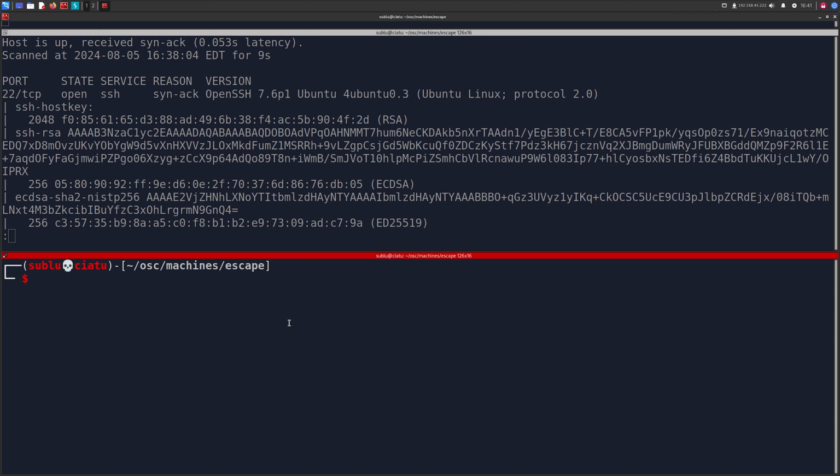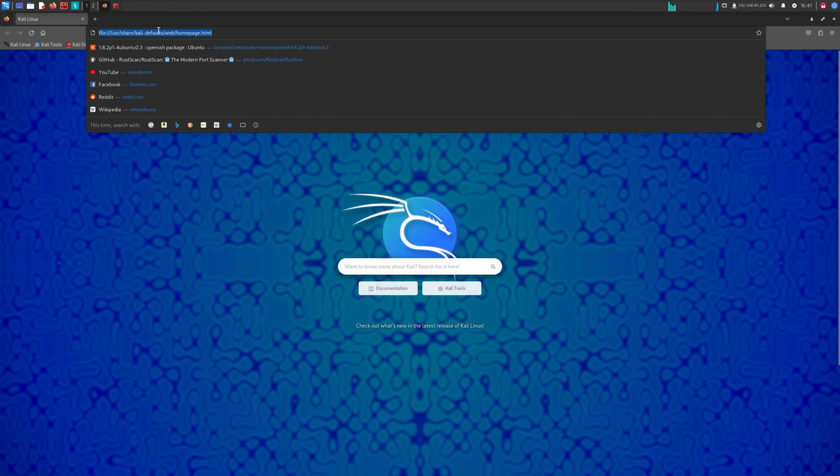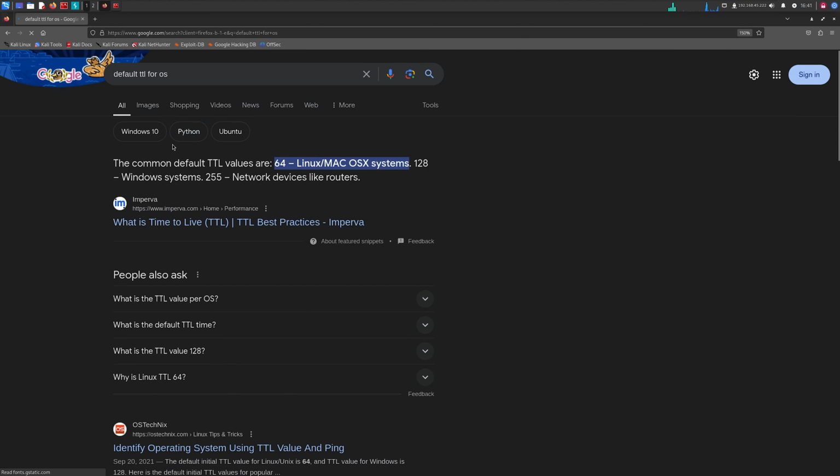And another thing that we can do to make sure of this is we can get the TTL. So we can do ping -c1 on this IP address. Let me grab it real quick, like this. And we can see that we get 64 bytes and the TTL is 61. So we can go over here to Firefox and we can do, let's do default TTL for OS.